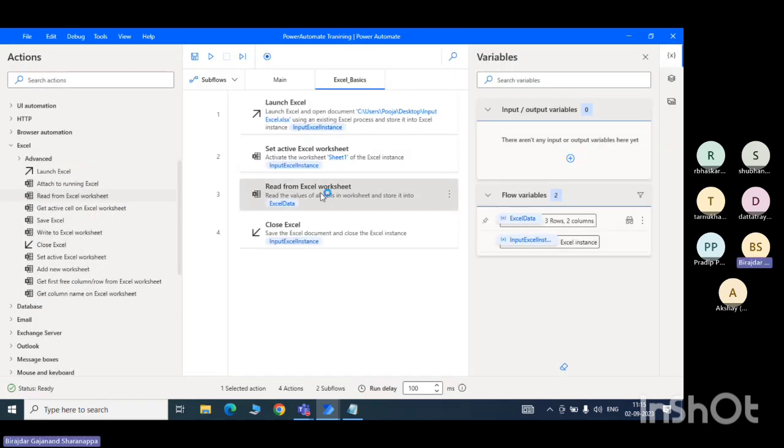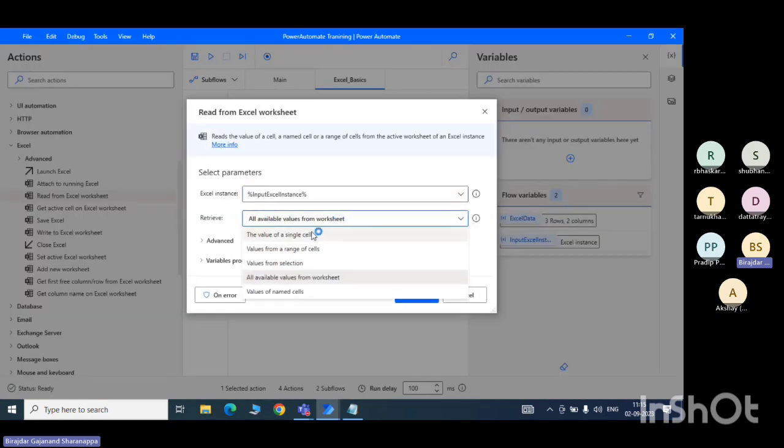Okay. And here, this can be changed. If you want to change it to read a cell or something, you can change it here directly. Read values from a single cell, from a range of cells, like that. If you want to provide a specific range, you can provide it here. Suppose I have a requirement, all available values from worksheet. This is one option.